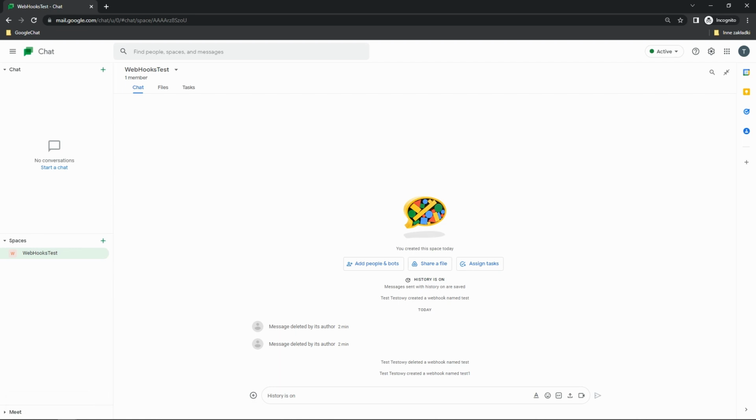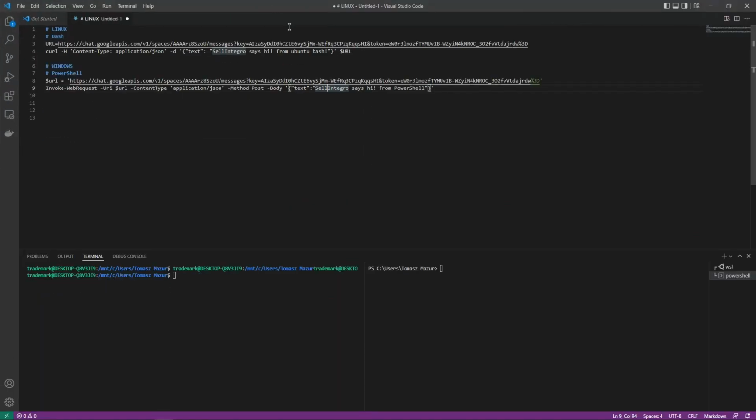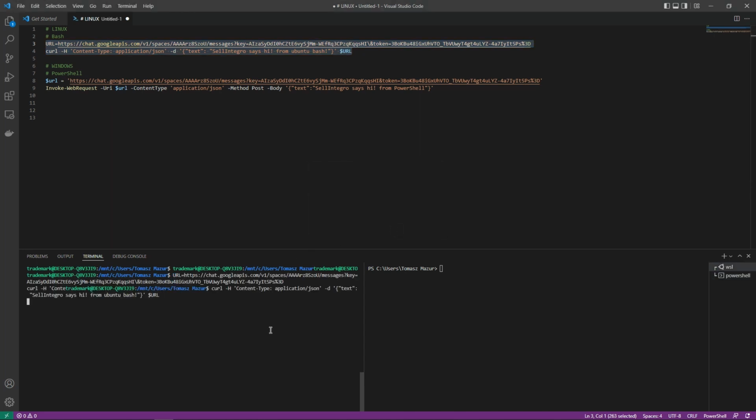So let me show how we can do it. I use Visual Studio Code to show how to send webhooks from Linux or Windows. First of all, I'm going to update the URLs from the incoming webhooks we already created. For Linux and Bash, we need to escape the ampersand symbol, and now we are ready to go and enter it in the Ubuntu shell.